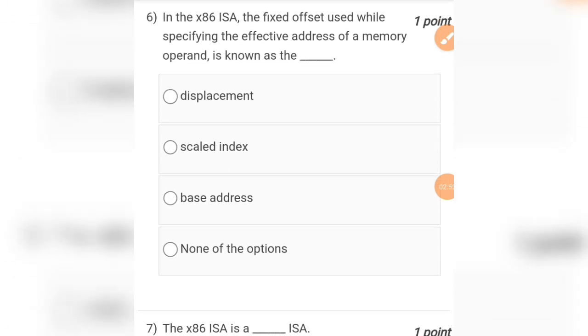Question number 6 is: in the x86 ISA the fixed offset used while specifying the effective address of a memory operand is known as the displacement, scaled index, base address, none of the options. So the appropriate answer for this question will be option number A, that is displacement.